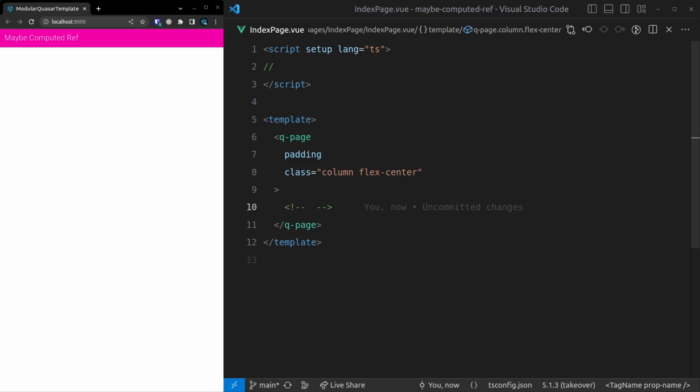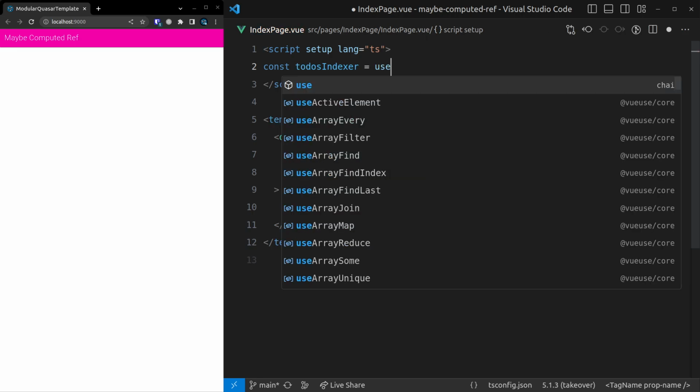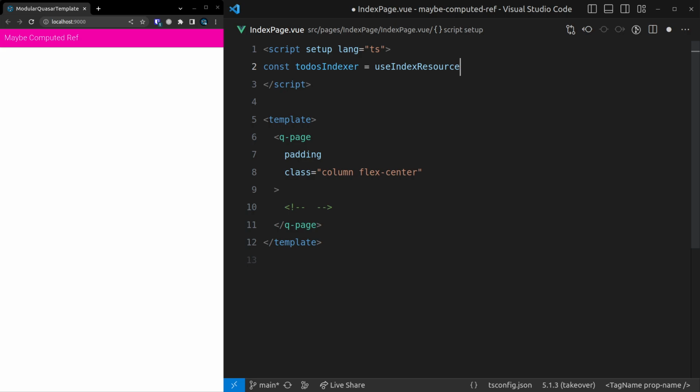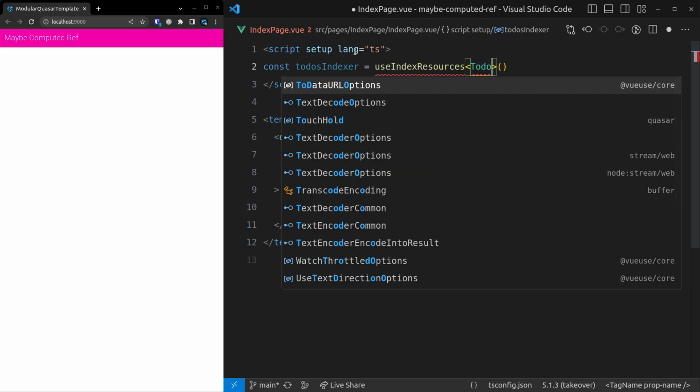We're going to build a very basic composable that interacts with an API and learn a lot of really cool stuff along the way. So let me give you an idea of what this is going to look like first. I want to have something like this: const todosIndexer, and then that's going to be created with something like this: useIndexResources. That's going to be the name of our composable. Next, we're going to be able to type this by sending through Todo, something like that.